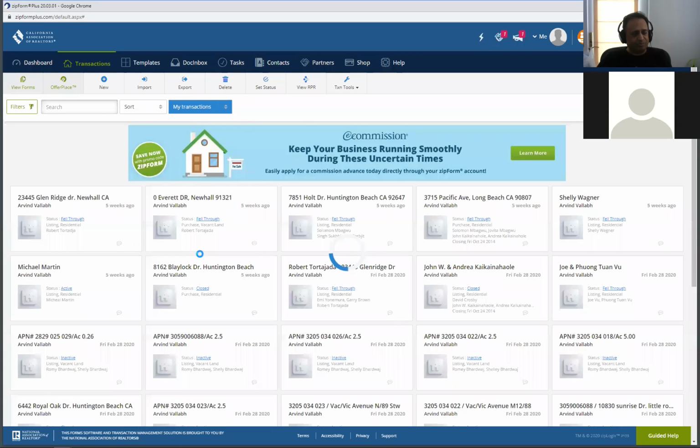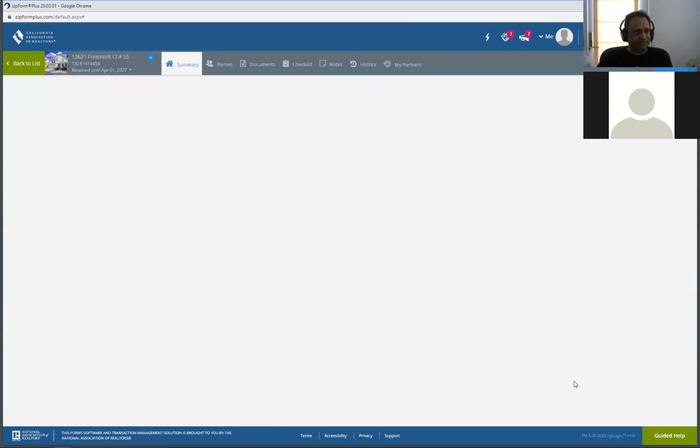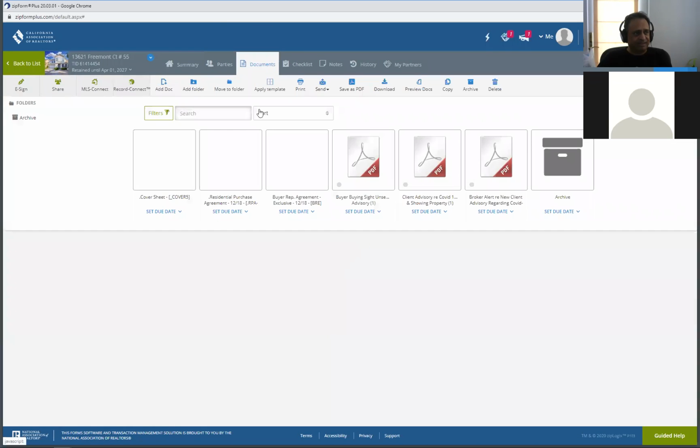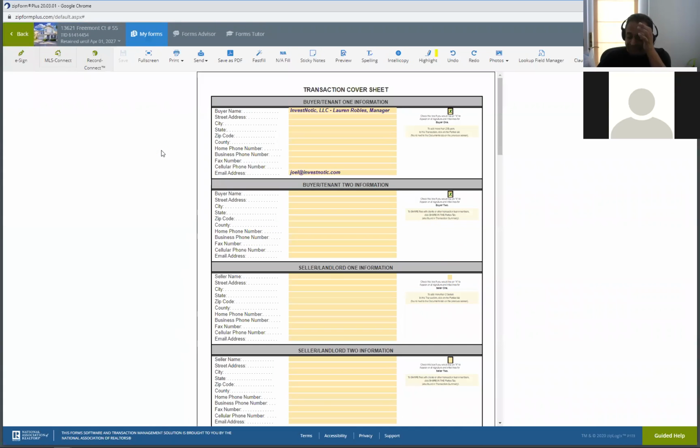What it'll do is open up the whole folder with the template information in it. And if you notice something, it says parties, documents. So if you look into documents, for instance, right now, it will have all those files for you. Everything is now loaded and everything is filled out too. So I'm going to open up the cover sheet. Remember the cover sheet?